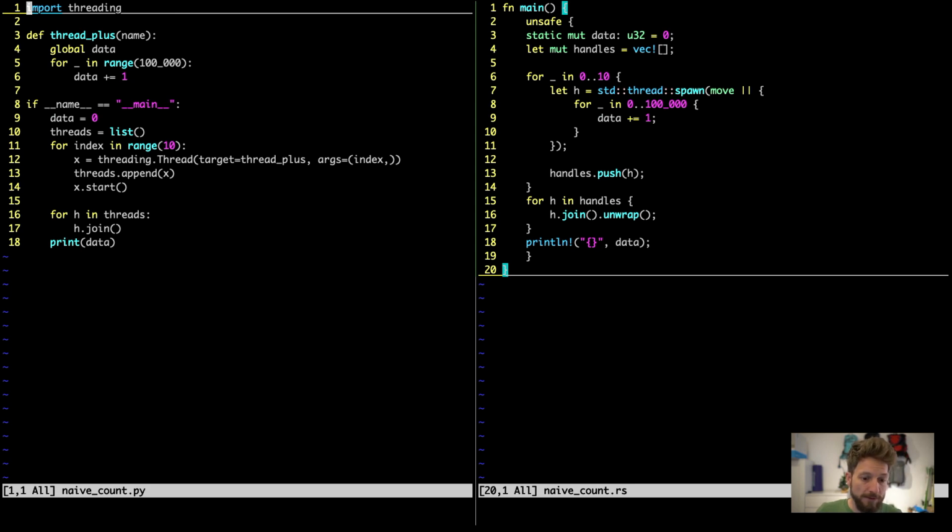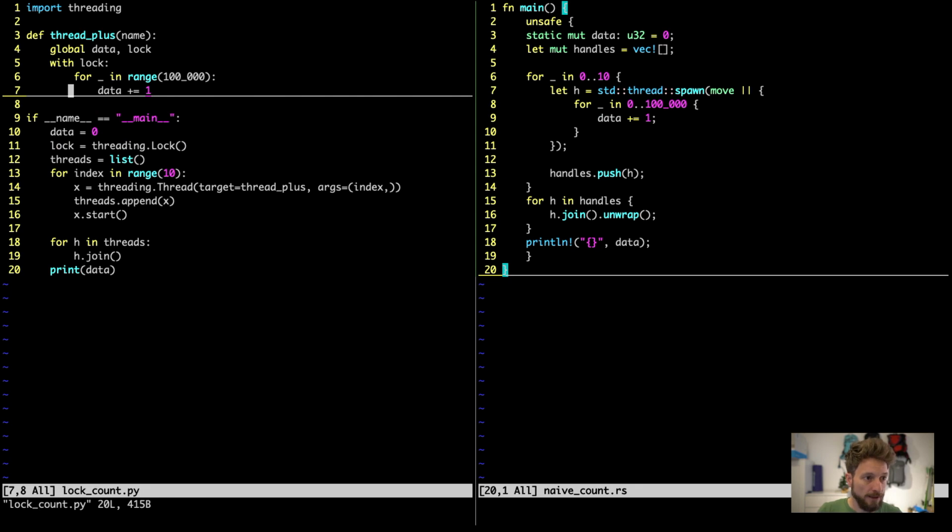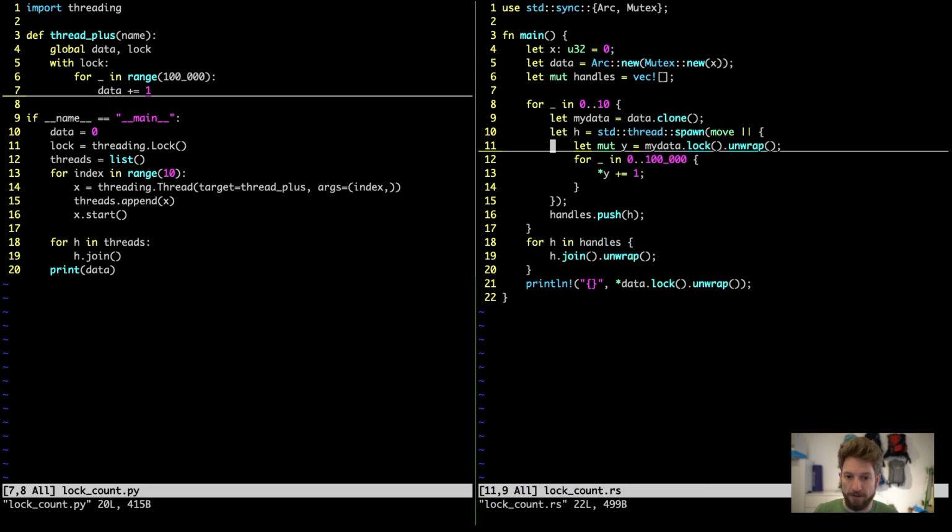Now the least performant, but at least correct, version would be the lock count that I've implemented in Python in this way and in Rust in this way. On the left, what we've changed in the code is we added a second global variable called lock. And this is then simply a threading lock that you can create. If you want to hold the lock, we can use this context handler, so with lock, and we get our loop that does the increment.